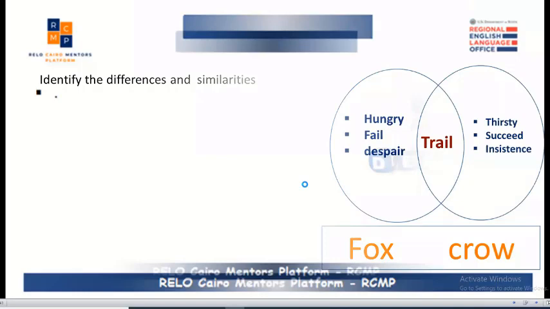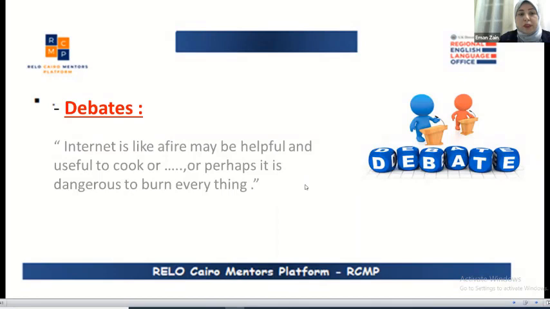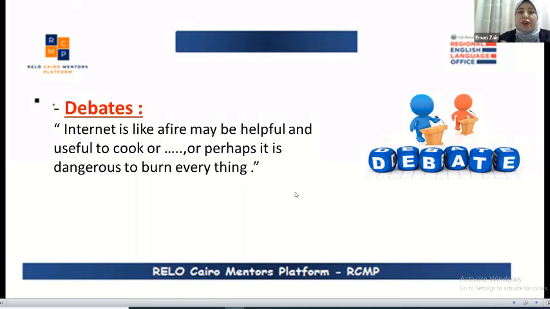And now let's talk about another activity to promote critical thinking. Debates. What an interesting activity that I like so much. Debates enhance the skill of what? What is the skill that debates enhance?